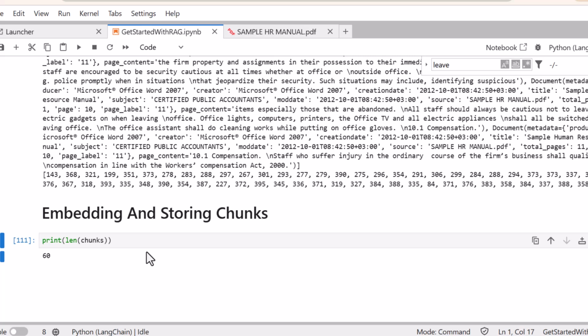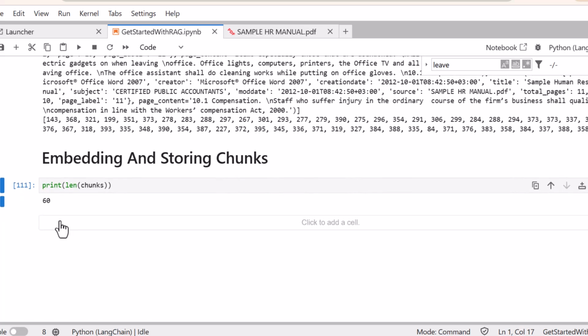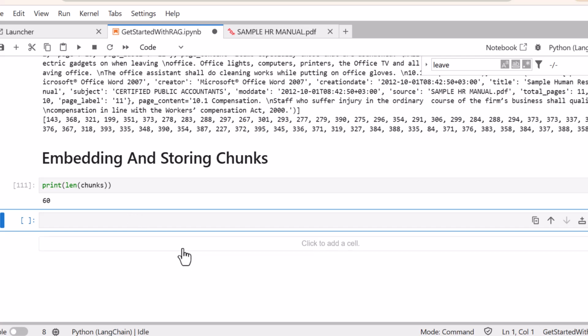From the previous step, we have generated a total of 60 chunks from the sample HR manual. In the RAG pipeline we saw that we need to store external knowledge in the form of embeddings, which are numerical representations of text, so that we can retrieve relevant chunks at query time. We will be creating these embeddings using an embedding model like text-embedding-3-small from OpenAI. Let's do it step by step, and we will be using ChromaDB store as well.